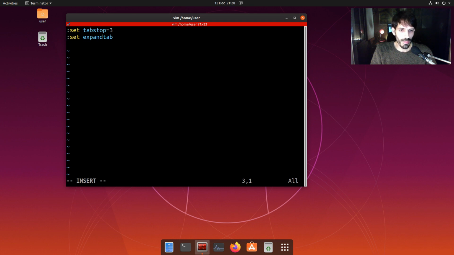What else? I also like to have a nice status bar in here. So for that, I do the following. It is a bit of boilerplate. I will copy it in the video's description. But you need to do a couple of things. Set laststatus equals, and then set statusline equals %f %= so write percent.